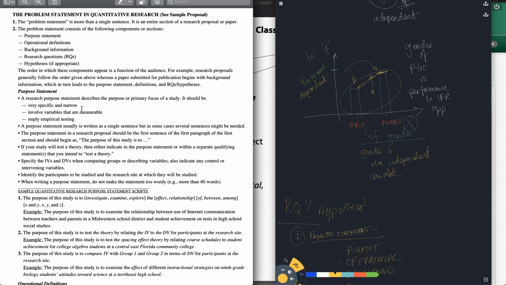Then you'd say, well, I need to identify the independent and dependent variables. The independent variable in this study is gender of pilot, and the dependent variable of the study is the performance that the pilot scores in an IFR approach.